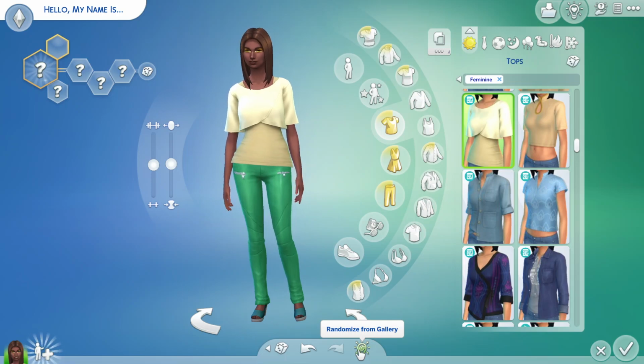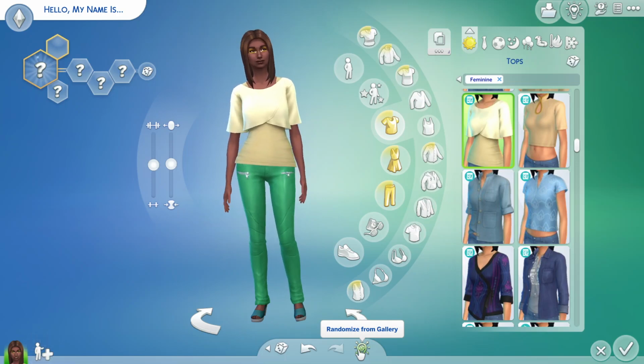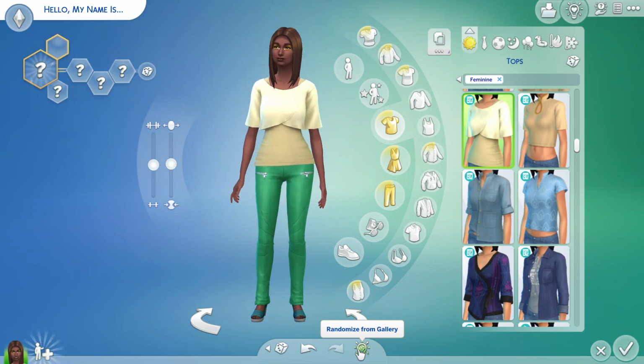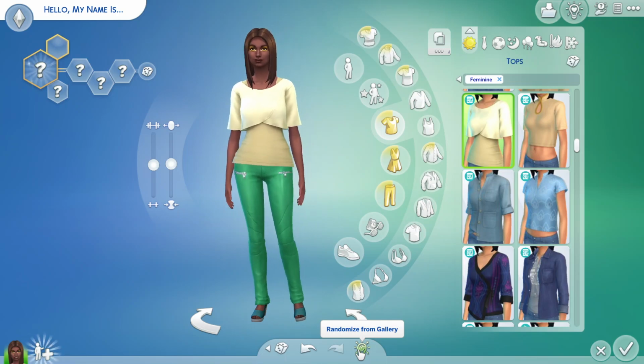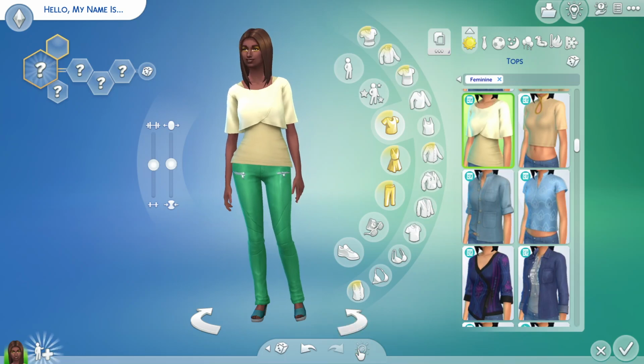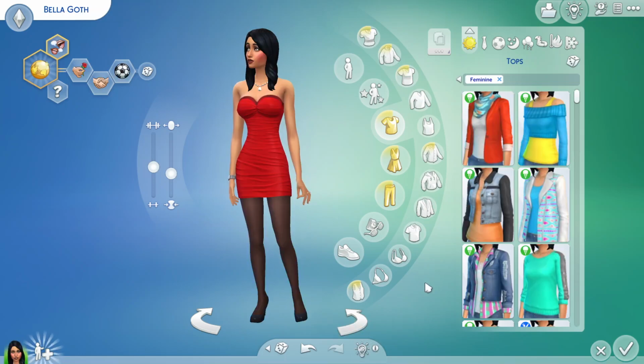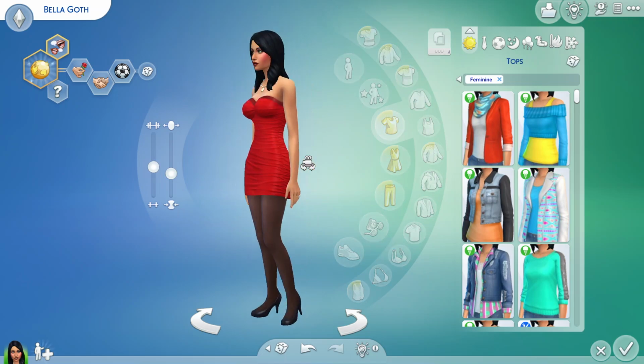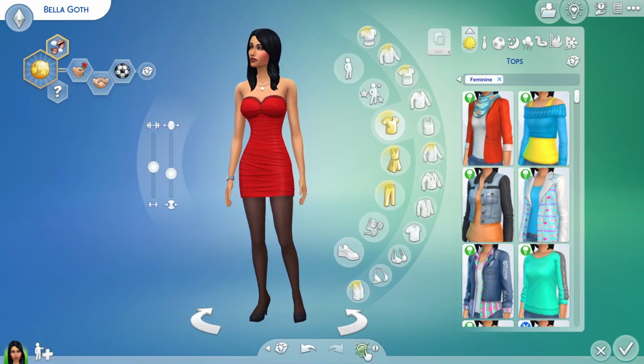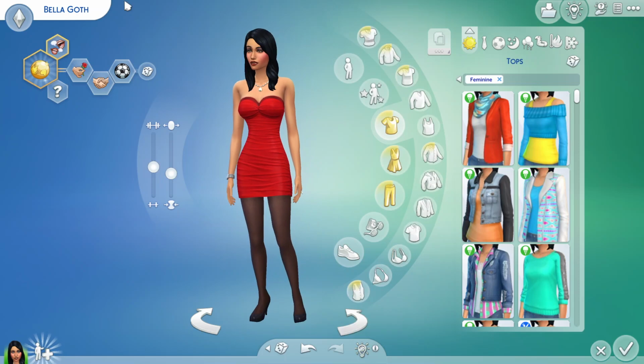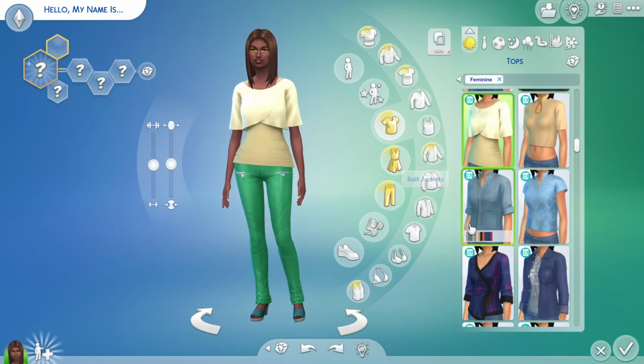There's some aspects that you'll notice it kind of seems like I'm finding out for the first time. That's because it is, or because I don't necessarily play with all these different things. But if you wanted to choose randomize from gallery, there we go. As you can see, this is a sim that probably, if you play, Bella Goth. We're gonna go back, but that's an option as well.